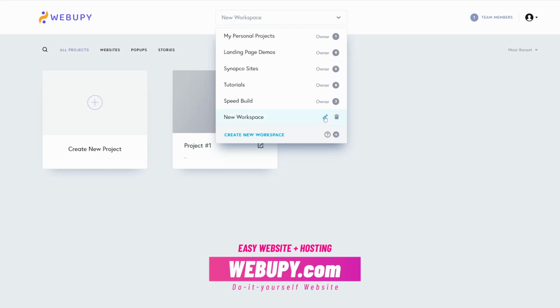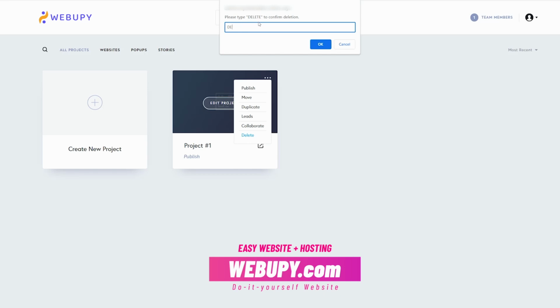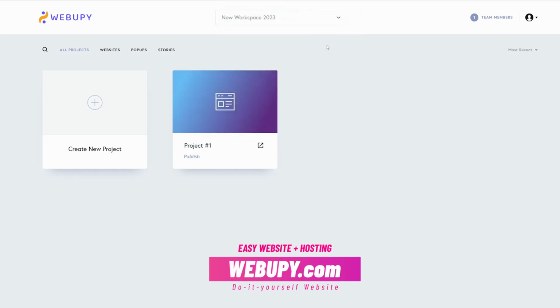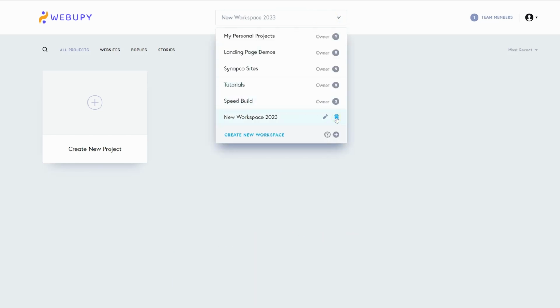You are the owner, and with that you can also edit the name of the workspace. And if you need to, delete it. Note, to delete a workspace, you first have to go back and delete the project. Type in delete at the top to confirm. And once you've done so, you can go back to the workspaces and now select delete, and the workspace will be removed.